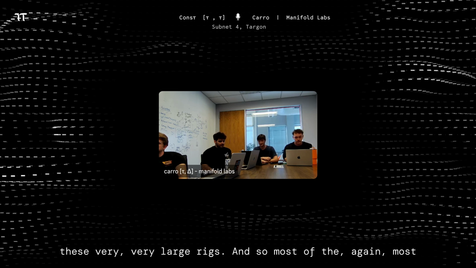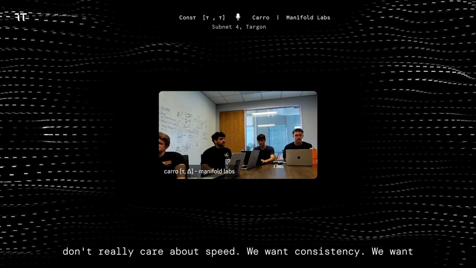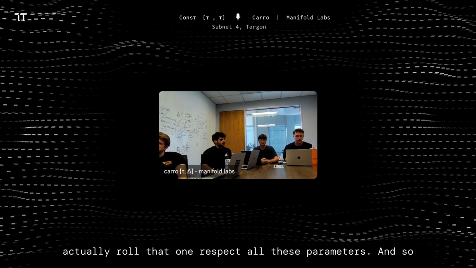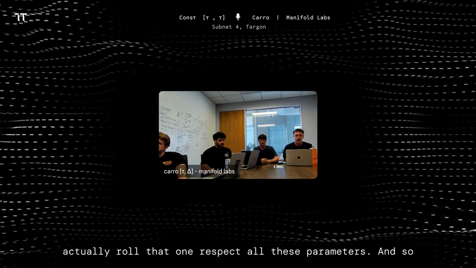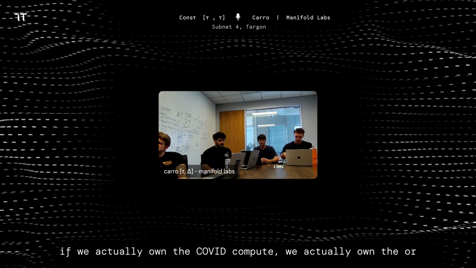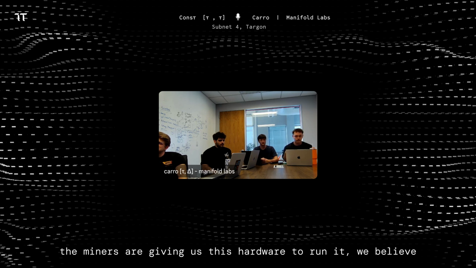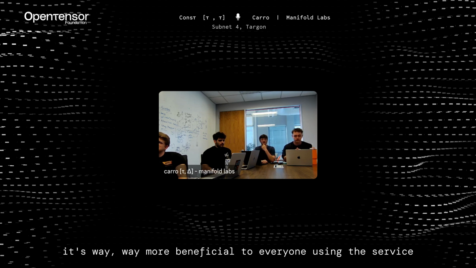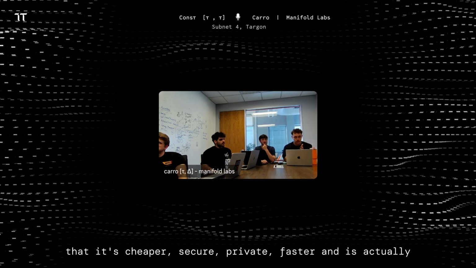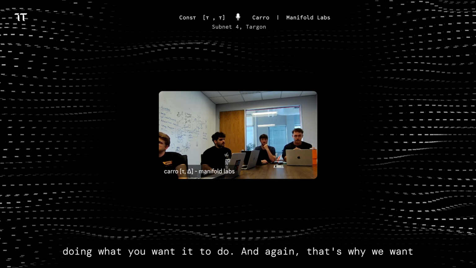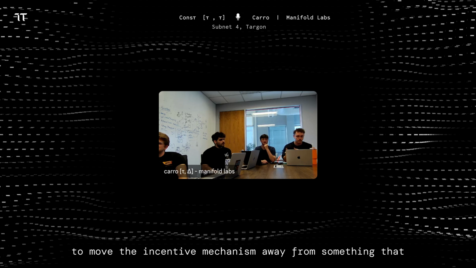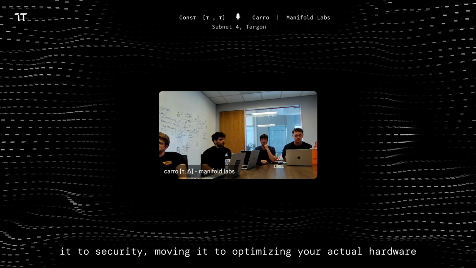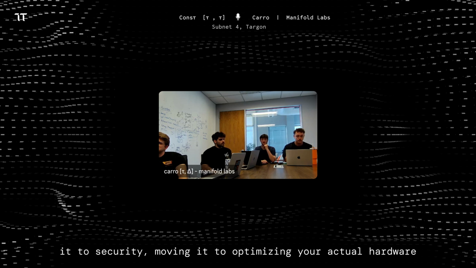And so most of these people we've been talking to are like, look, we don't really care about speed. We want consistency. We want privacy. If I re-roll something, I want to actually re-roll. I want to respect all these parameters. So if we actually own the confidential compute, and the miners are giving us this hardware to run it, we believe it's way more beneficial to everyone using the service that it's cheaper, secure, private, faster, and actually doing what you want it to do. And again, that's why we want to move the incentive mechanism away from something that people aren't asking for necessarily, being speed, and moving it to security, moving it to optimizing your actual hardware layer, that sort of stuff.